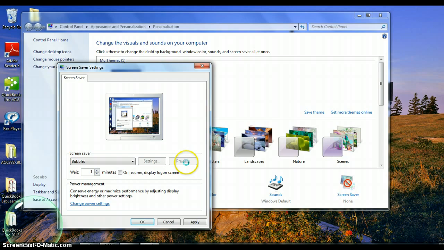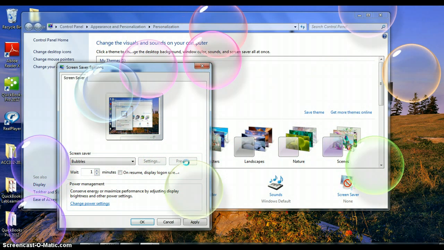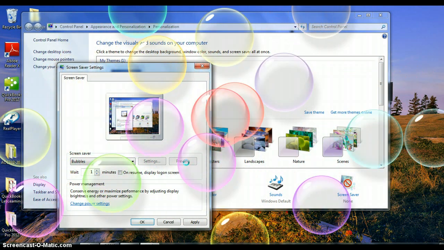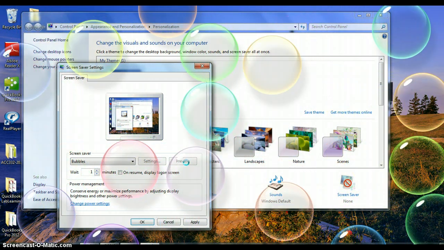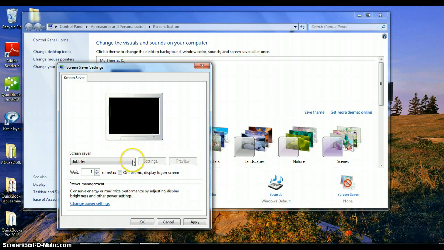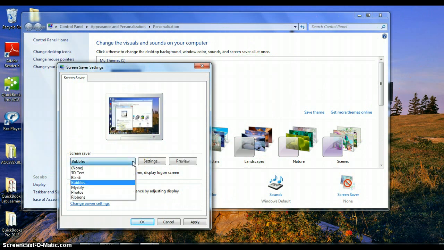Then I'm going to hit the preview button so you can see what that screensaver looks like. With this screensaver, bubbles float across the screen, but notice that you can still read through the bubbles and see what's on the screen. So some companies have removed this for security reasons. They prefer screensavers that'll turn the screen black.